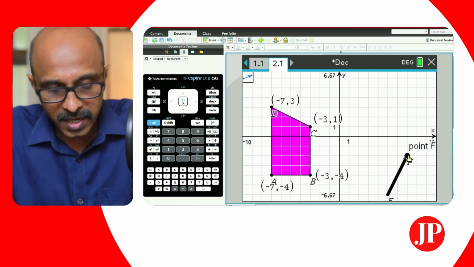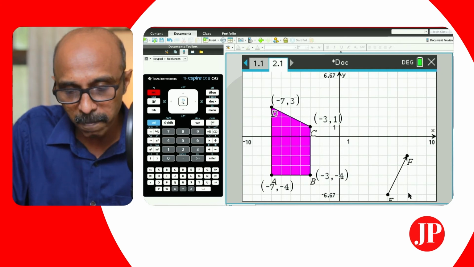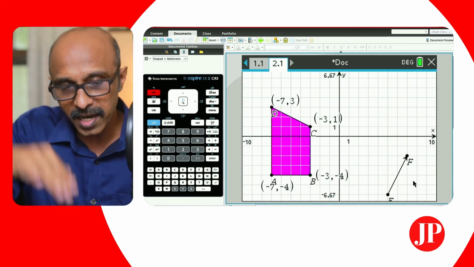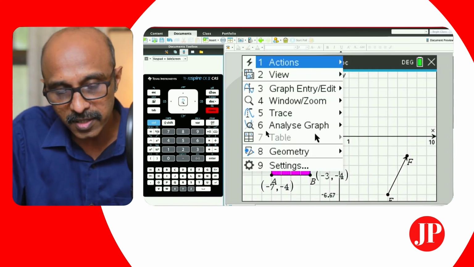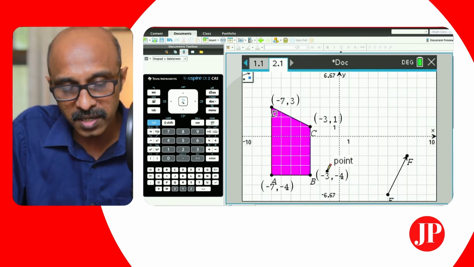And if you look at the vector, it'll tell you how many units it's going to be. It's going across by 2 units and going up by 1, 2, 3, 4. Across by 2, up by 4. So again, I think we might have to scale it down. All right, so that's the vector. So let's translate this object right now. So I have the transformation, translation.